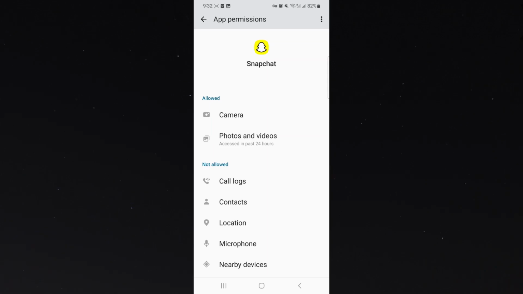And yeah, that's pretty much everything you need to know about changing the permissions of different applications on your Android device. If you have any questions, let me know down in the comments below, and I'll be more than happy to help.